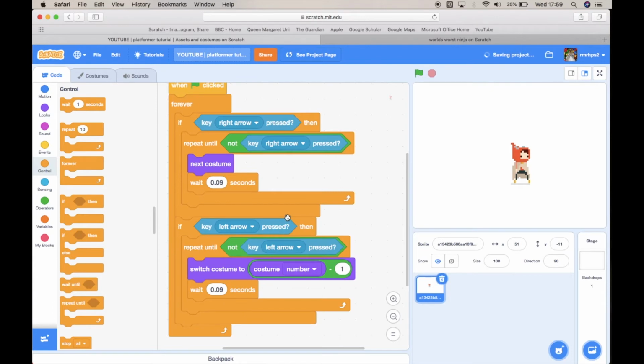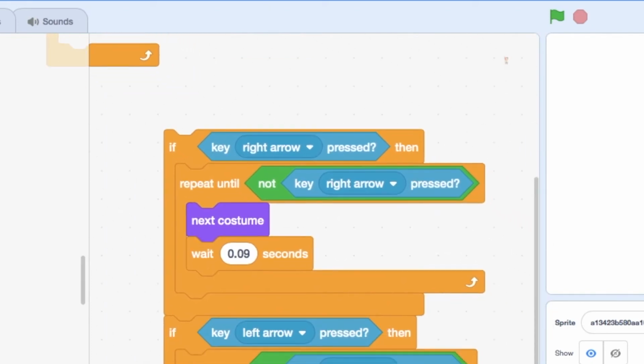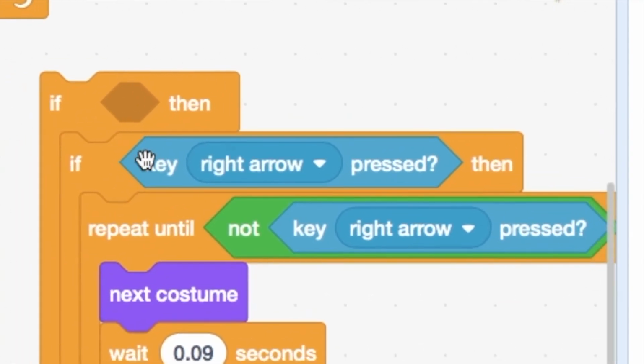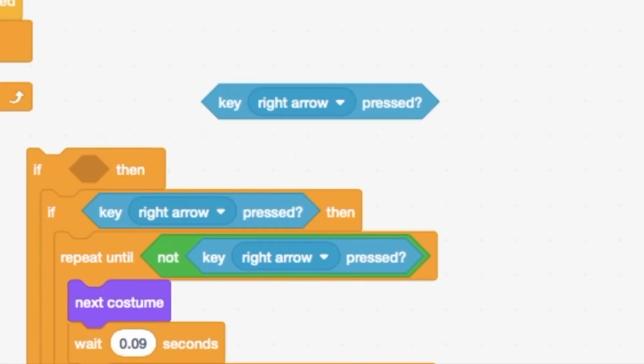Now, what if I want the animation to go back to its original standing costume if I let go of the arrow key? So let's just figure that out. Start by getting an if-else and wrapping it around this entire piece of code. If right arrow or left arrow pressed, yep, that's both of them.